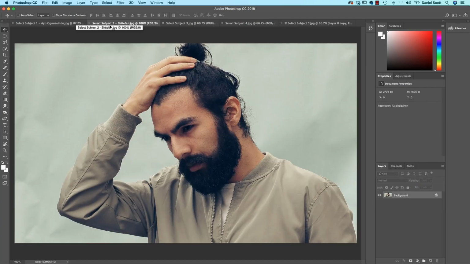So I'm at select subject 2. Let's do the same thing. Let's go to select. Let's go to subject, kick back or relax, and be amazed. This one here is a lot different because there's a lot more fine hair here, which is always a problem when you're selecting models. Even so, it's done a pretty amazing job, huh?